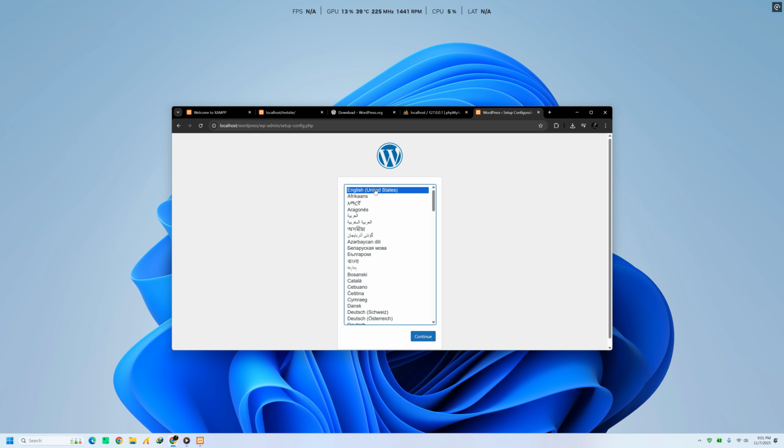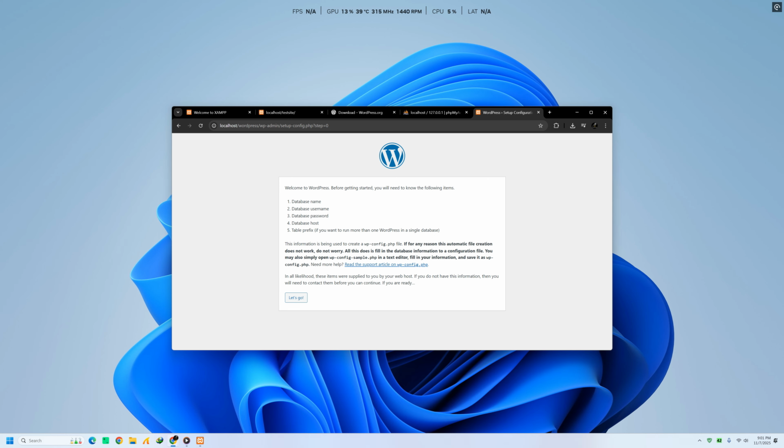That's it. You've successfully set up localhost on Windows 11 using XAMPP. You can now build, test, and run websites directly on your computer, just like a live server.